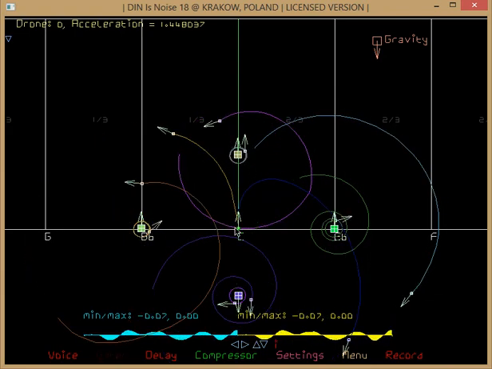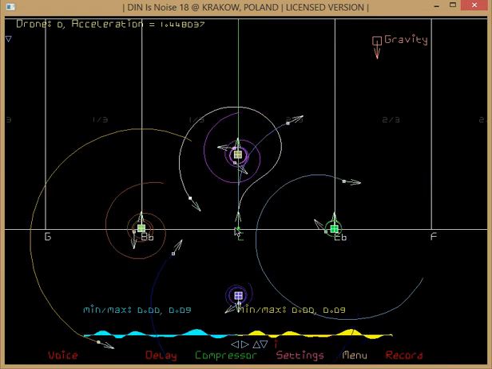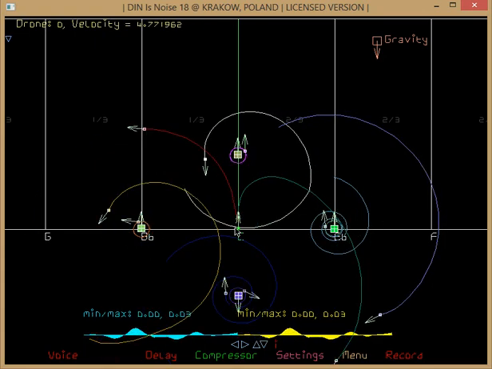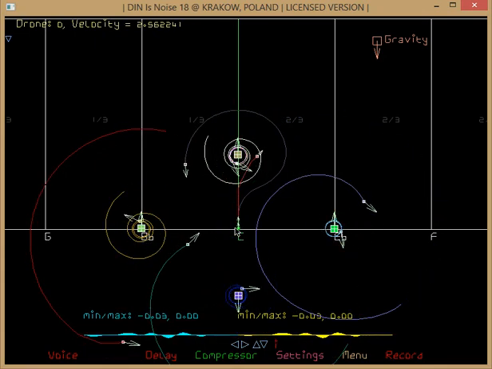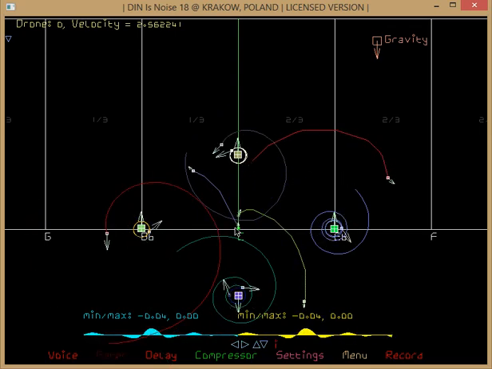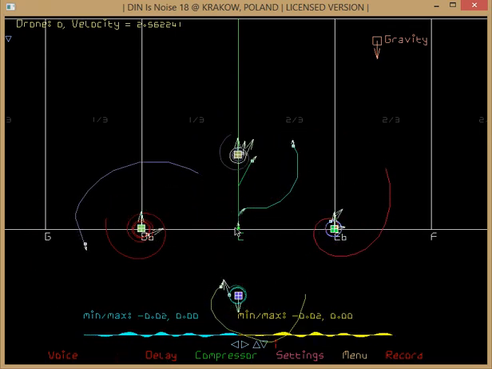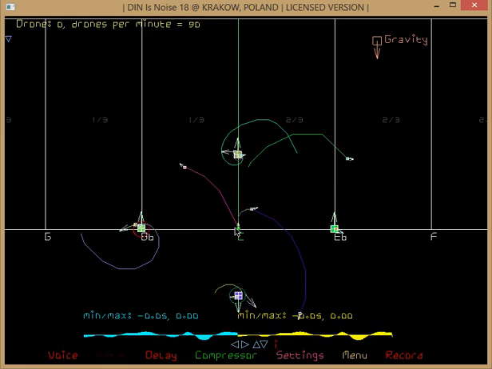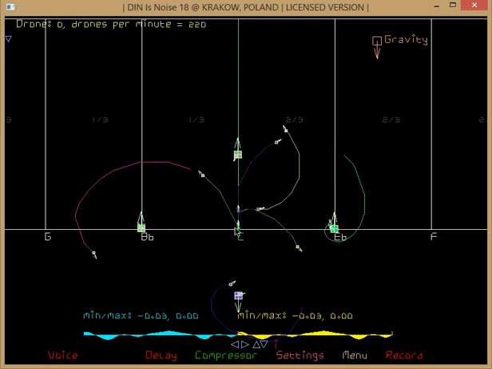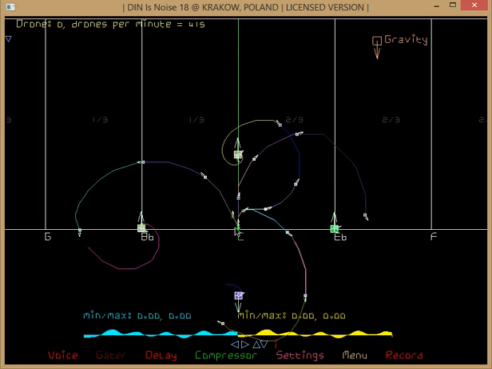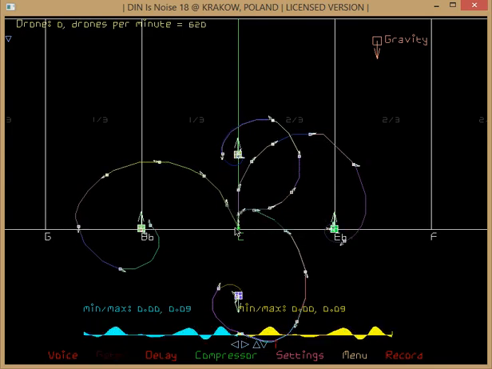Okay, so now we can play a little bit more. I'm going to reduce the velocity a bit, so that is possible, but also increase the number of drones by pressing M. So I'm going to increase the number of drones being launched, so it's getting busy now.